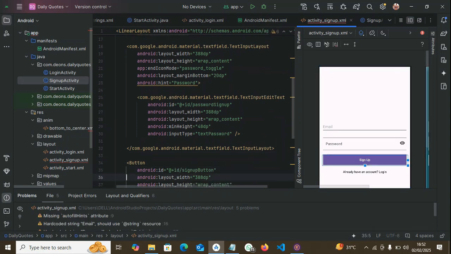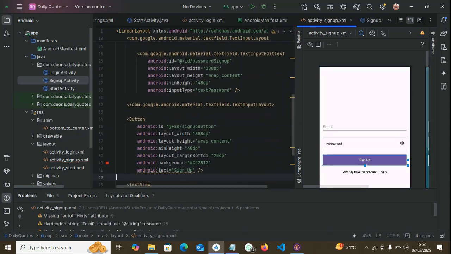Okay, followed by the button, the sign up button. We apply an ID called sign up button. Then the width is also 388 dimension pixel. The height is wrap content, that is, we don't want it to be too high. Then the minimum height is 48 by default.